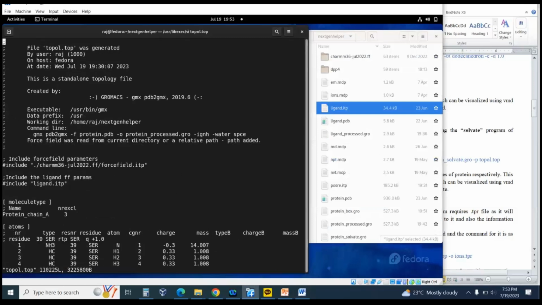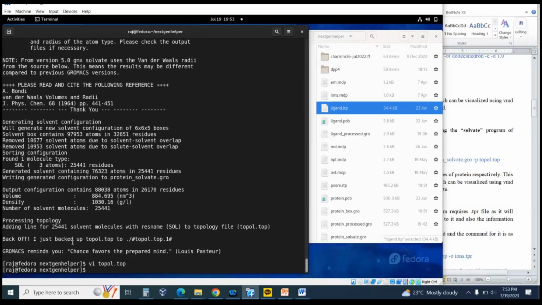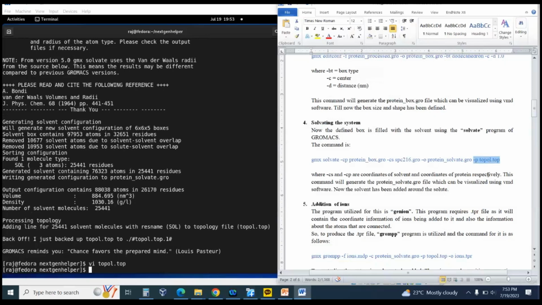So go to the bottom, and previously you remember there was protein, and then we manually added this ligand and built the complex, and now after solvating we have a section which is solvent, and it has the exact same number of molecules which we are discussing. That is 25,441 solvent molecules. Exact this number, right? That means this step is successful.